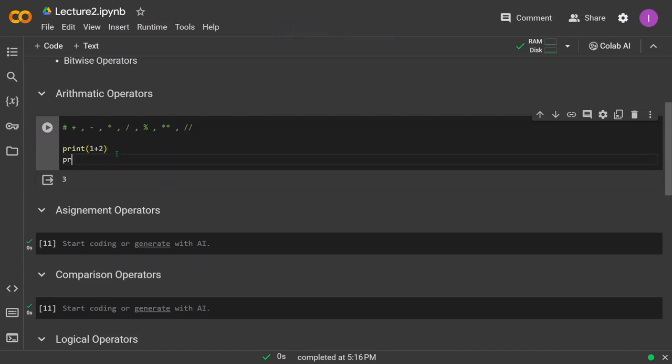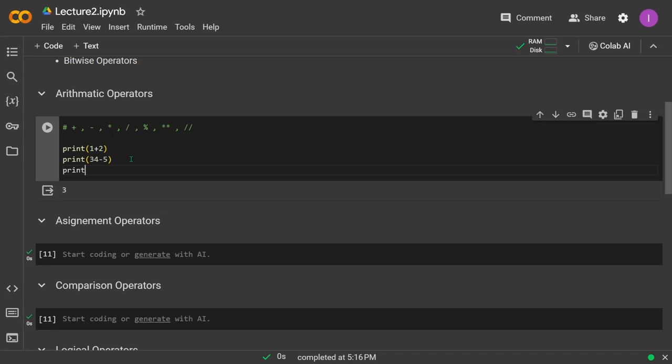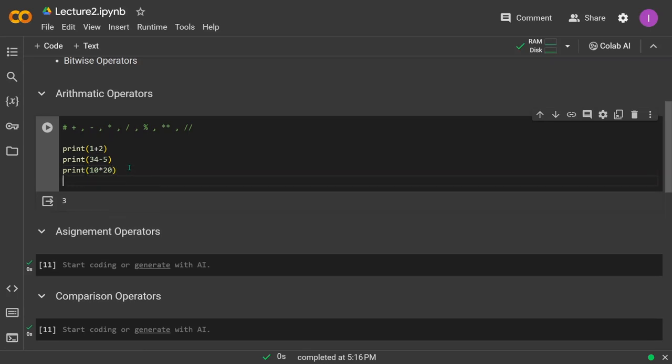What will minus do? Minus will subtract the two numbers. Let's say 34 minus 5. And let's print for the other operators as well. What will multiplication do? It will print the product of the two operands held before and after the operator. Then what will the division operator do? The divisor will divide the dividend. Which one is the dividend here? The dividend is 100. The divisor is the number written after the operator, let's say 10.